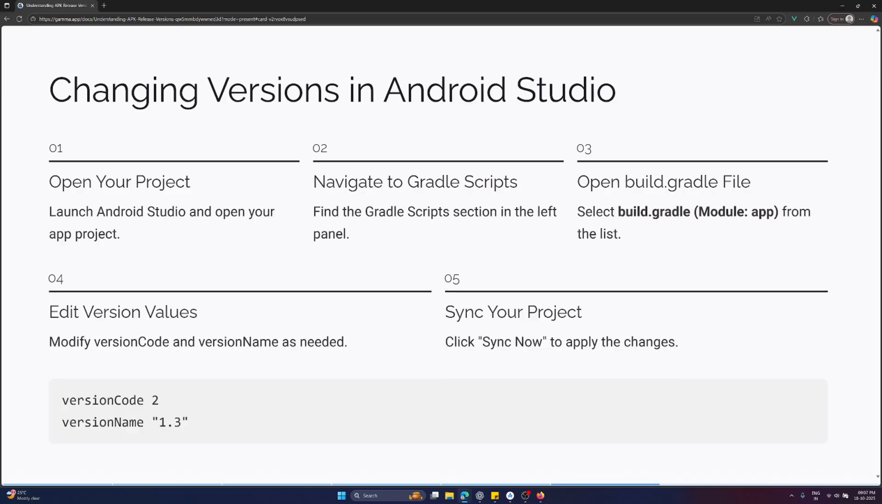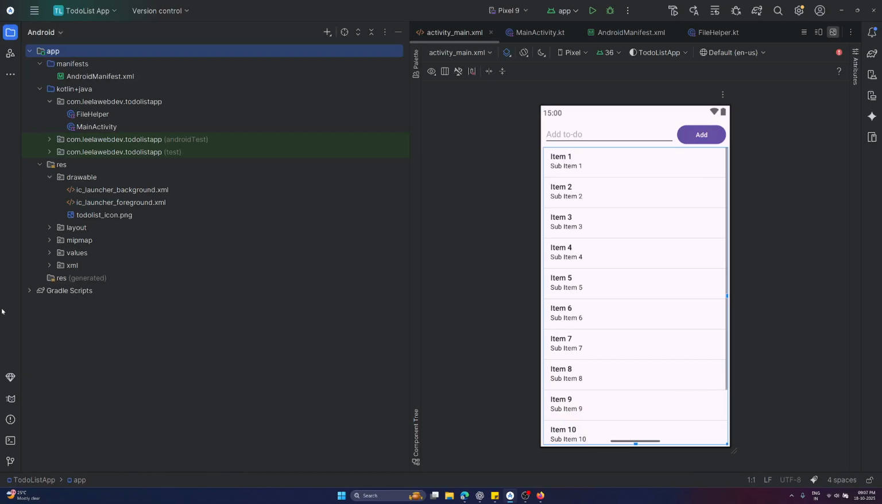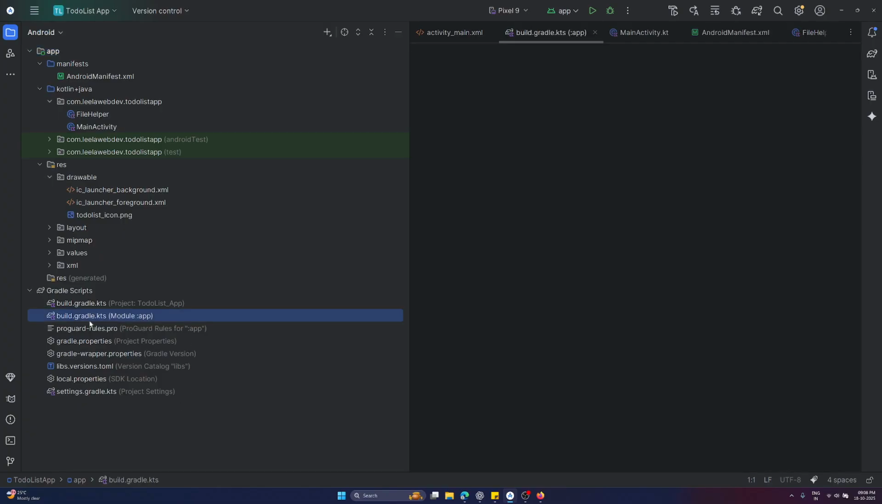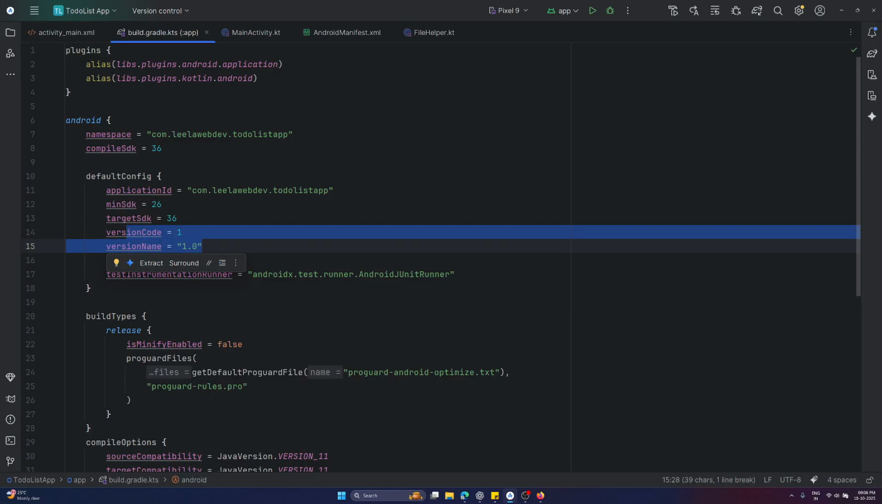Let's see how we can change these values in Android Studio. Let's go to our Android Studio. Here you'll be able to see the Gradle Scripts, and in this you need to open the build.gradle for the module app. Here you'll be able to see the version code and also the version name. Here it is 1 and 1.0.